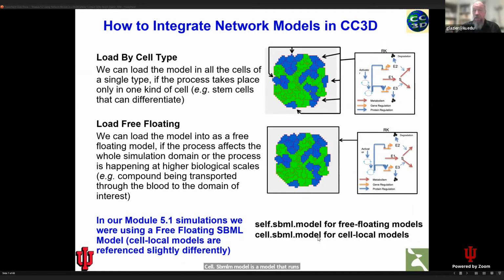Somebody always asks, can you load SBML models into fields? And the answer is no. Might be nice, but you can't.